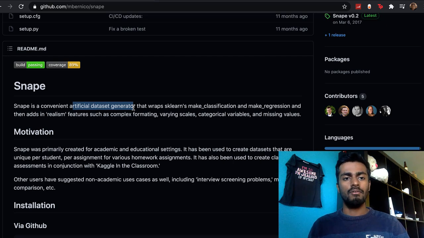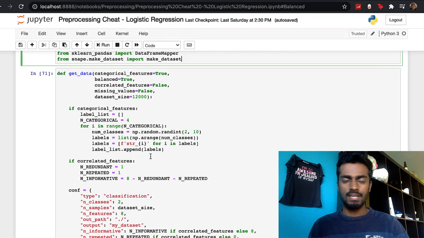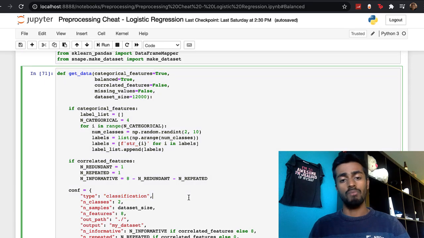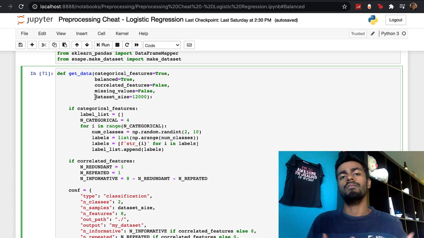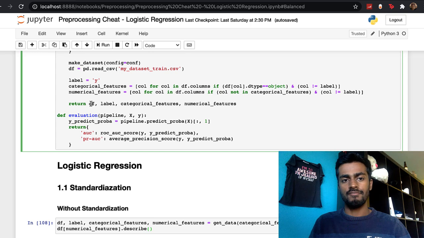Now, what I have done here though is I've built a wrapper function around Snape, just to cater to the confines of this video, so that we could just pass in: do we want categorical features, yes or no? Do we want our data set to be balanced? Do we want correlated features? Do we want missing values? What's the size of the data set that we need? And I'm returning the data frame, the label column, the categorical feature columns, and the numerical feature columns. So cool, that's our wrapper.